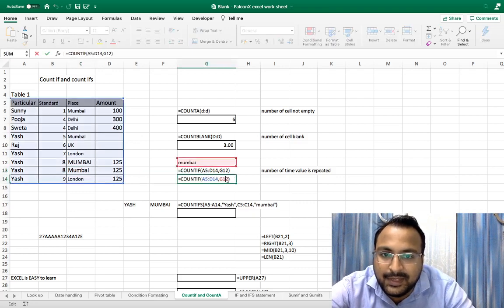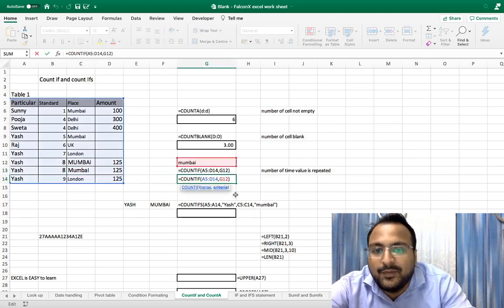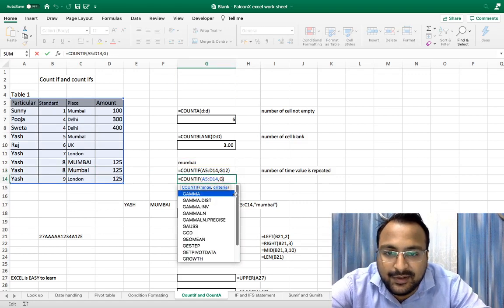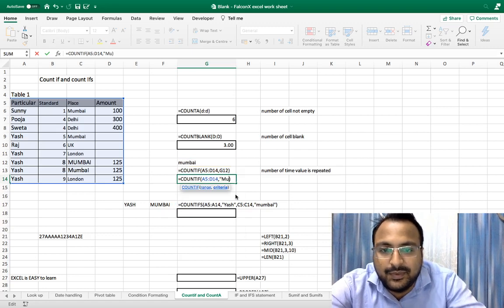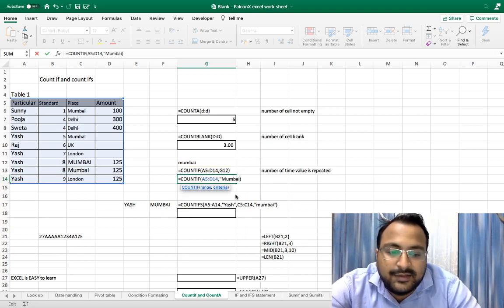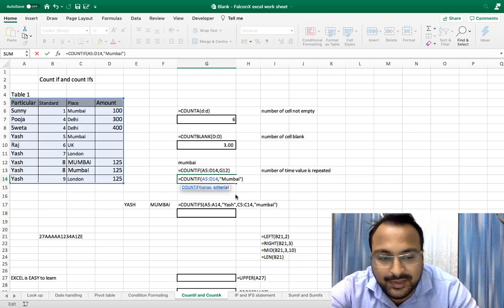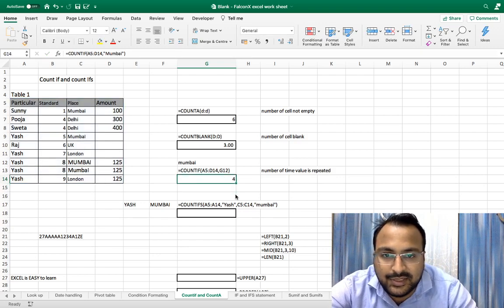4 is coming here. And one more thing, if Mumbai is not written separately anywhere, you can write it in the formula also like this, in inverted commas, Mumbai. One thing to note here is that whenever you are writing a text in a formula, it should always be in inverted commas. And enter. As you can see, we got the same answer.